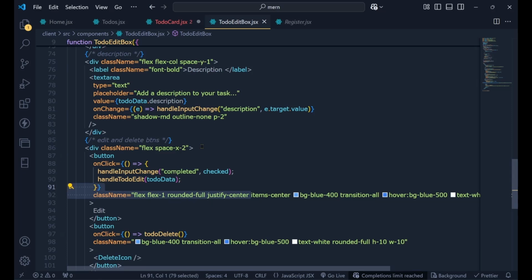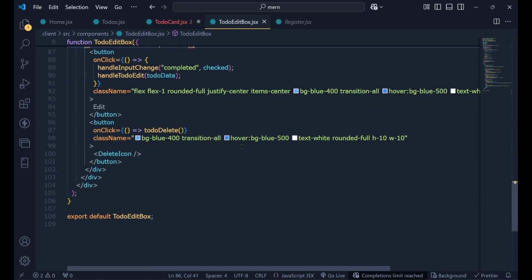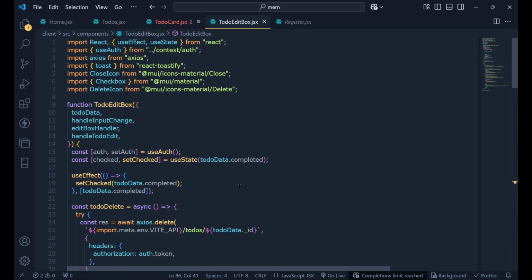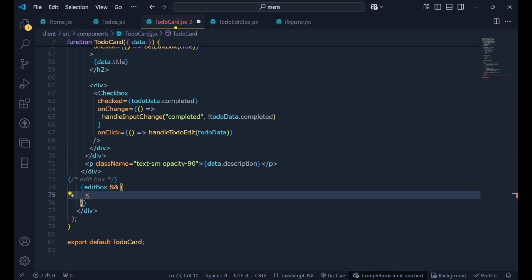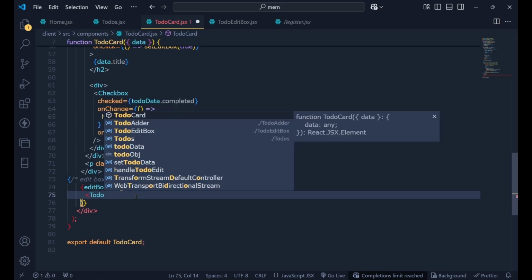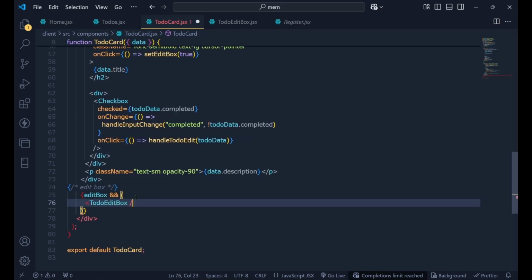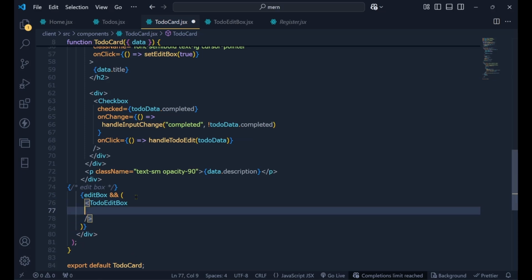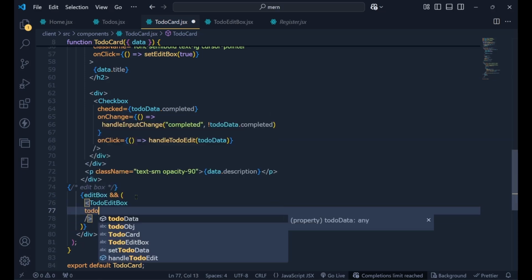Now this much part is done. Now that we have completed the todo edit box, I think we have completed everything from the todo edit box, and now the simple thing, we go to todo card and implement the edit box, right? So if we go in here, we have this edit box, right? So in this edit box, if edit box is there, what I want to do is I want to show you the todo edit box component, and in this I want to pass in some props, right? So the first prop is going to be the todoData.